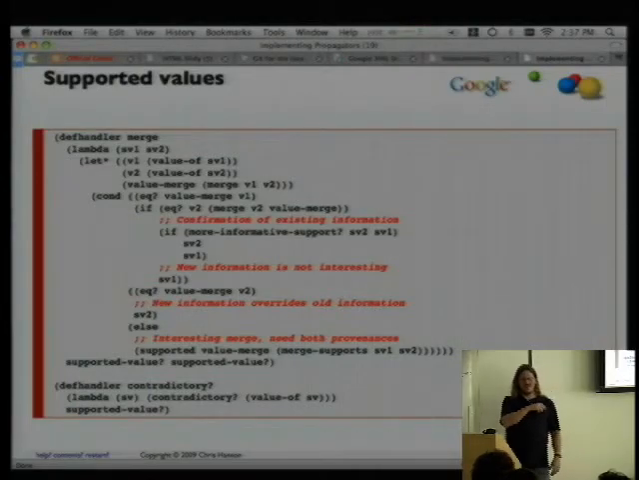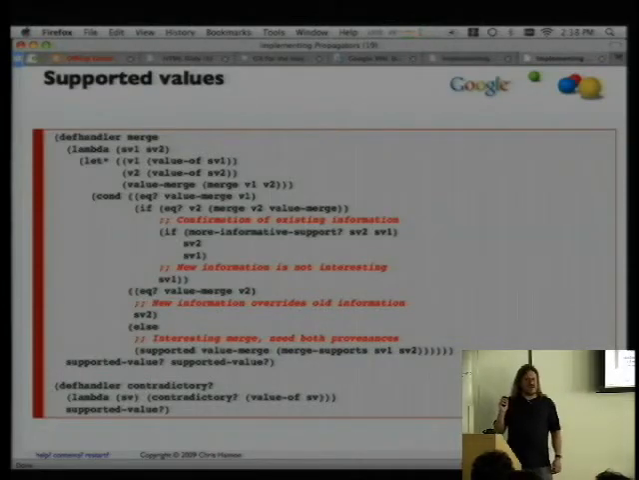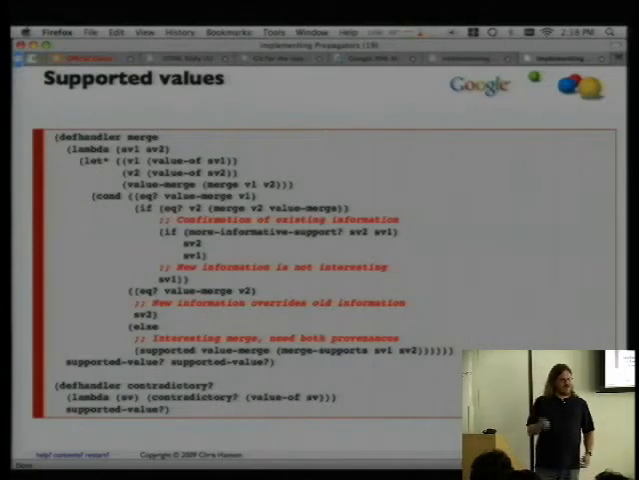And then the only other thing here is this notion of contradictory. This is basically why we needed to make that generic: now we're saying the support doesn't play a role in whether something is contradictory, only the value. Okay?